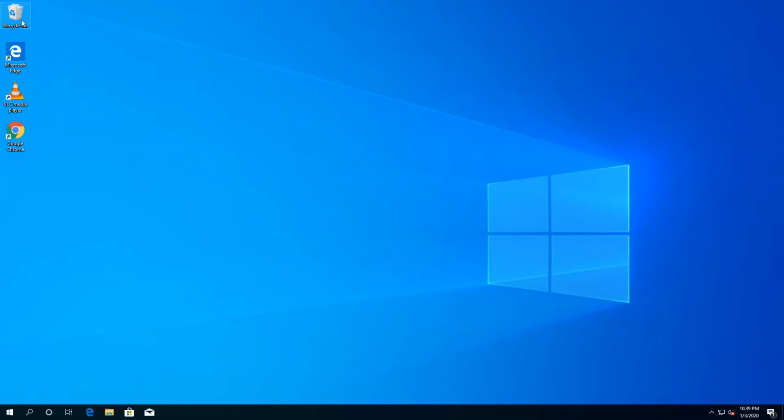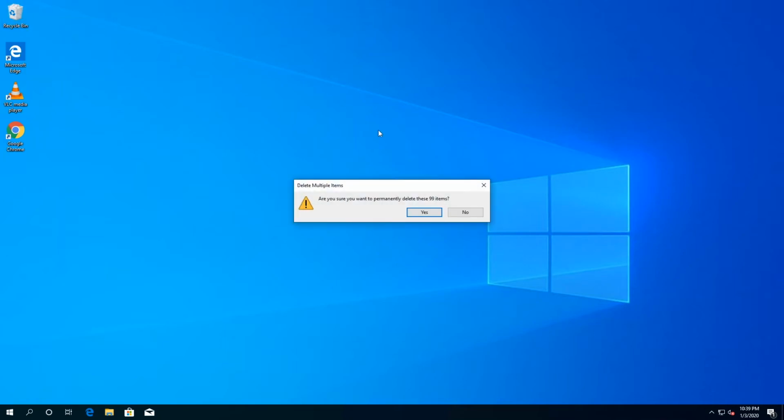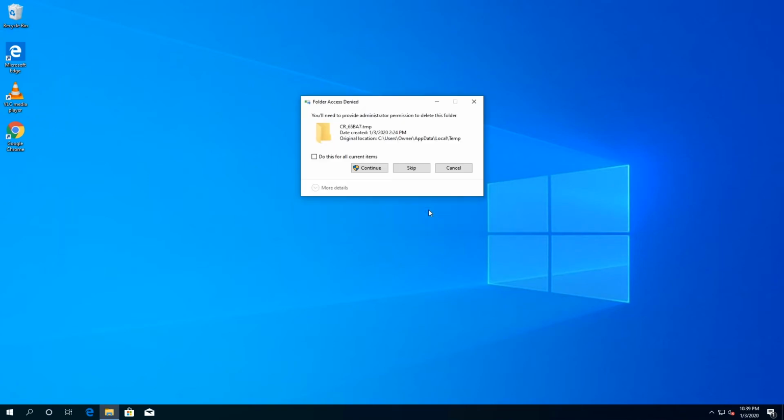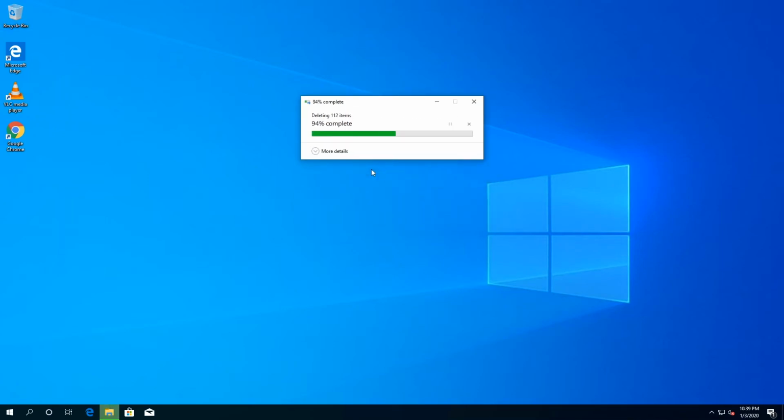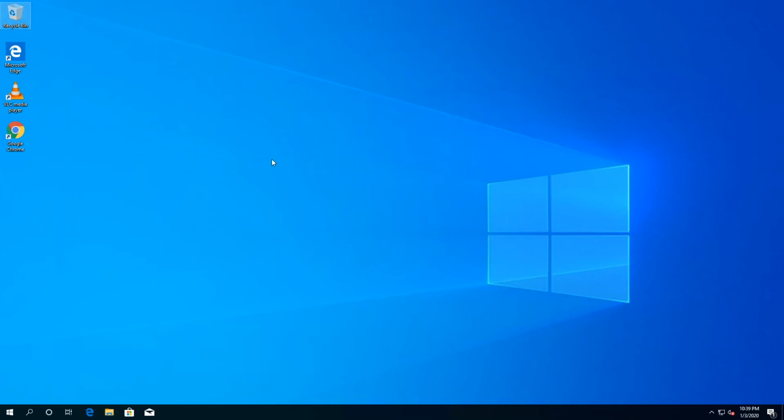So what you need to do, you need to right click on recycle bin and click on empty recycle bin. And I have 99 files and click yes. And then click continue. Okay, now this is done.